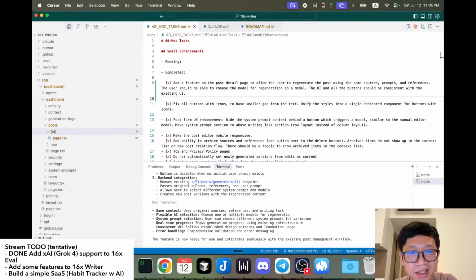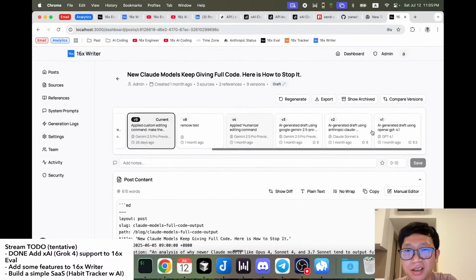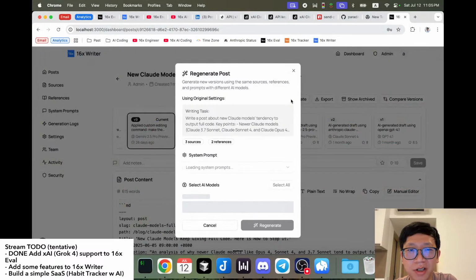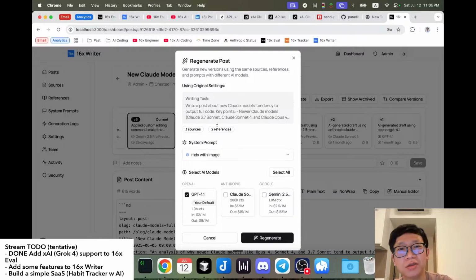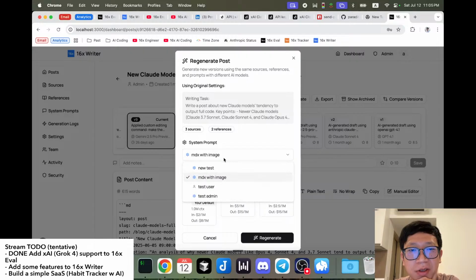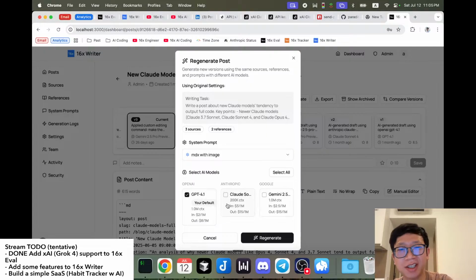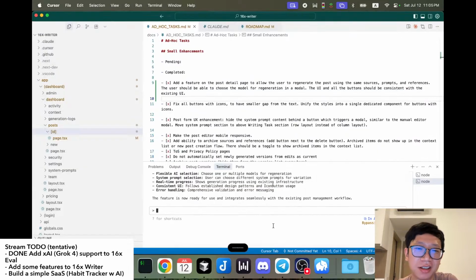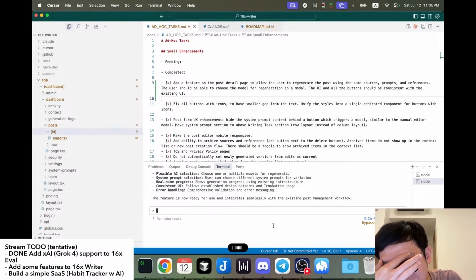Okay, it says it's done, but let's see if it's actually done. Let's click on regenerate. Okay, so it's using the original settings, and then we can select a system prompt and then select the model. Oh, this looks hideous. Okay. The model width is too narrow. Make it larger so that we can fit all the models.